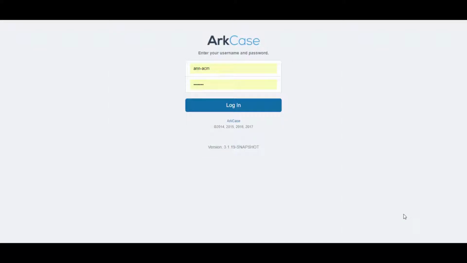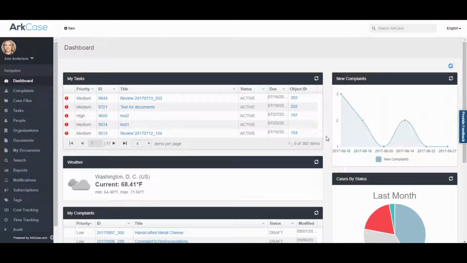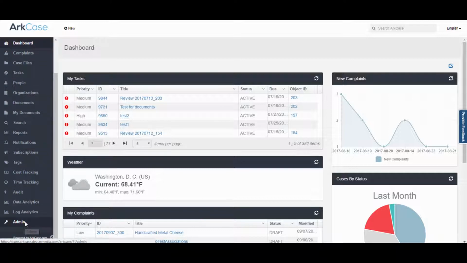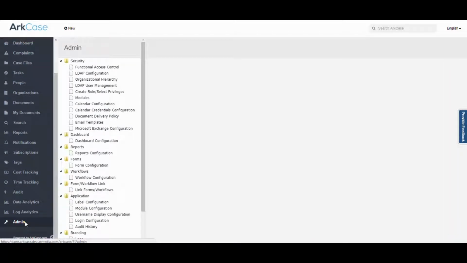Welcome to ArkCase. Today, we're going to show you the overview of administrative security. When you log into ArkCase, you're going to land on the home screen or the dashboard screen. On the left-hand navigation, you can go down and log in to the admin module. The section that we're going to focus in on today is security.